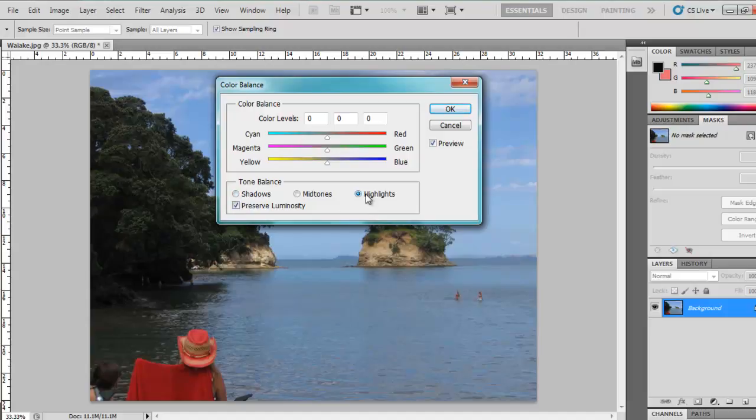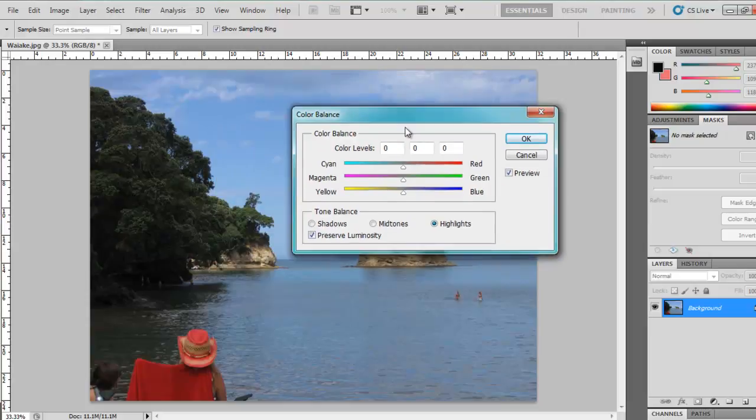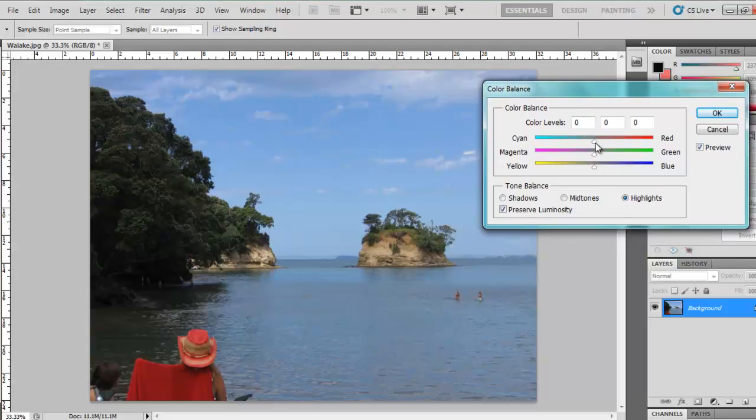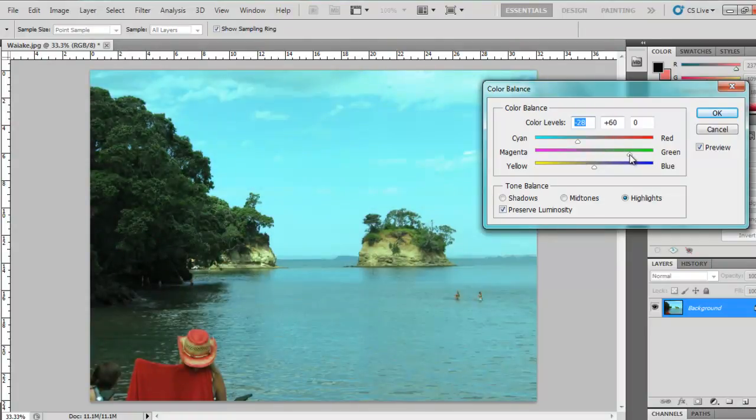So I'm going to start with the highlights. I'm just going to move this to the side, and I'm doing that with the mouse. I quite like a blue image, so I'm going to increase the highlights. I'm going to increase the blue there. Possibly a little more purple rather than green, and you can slide from one area to the other and just see the difference that that makes.